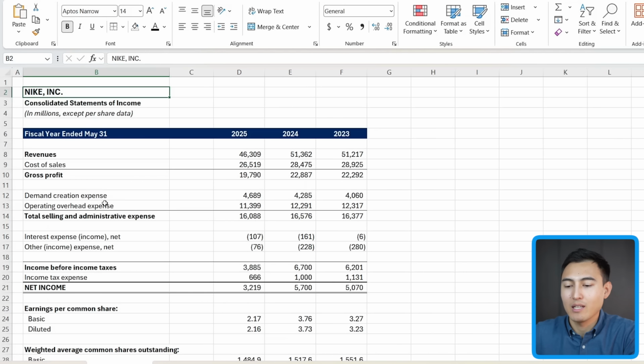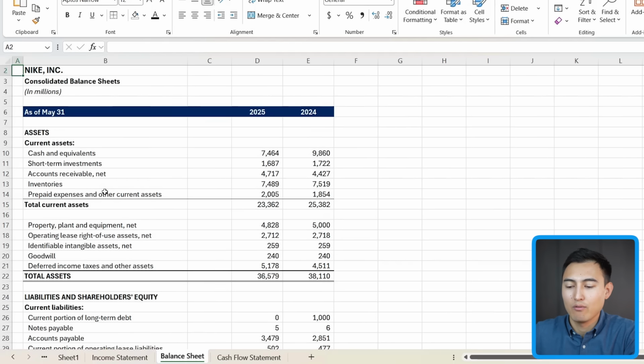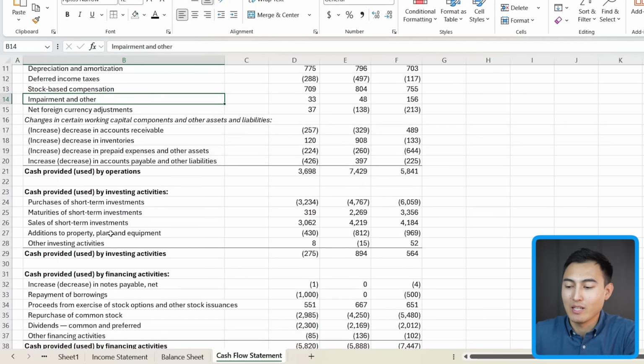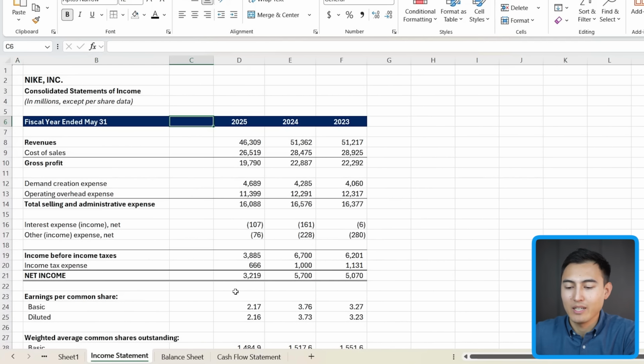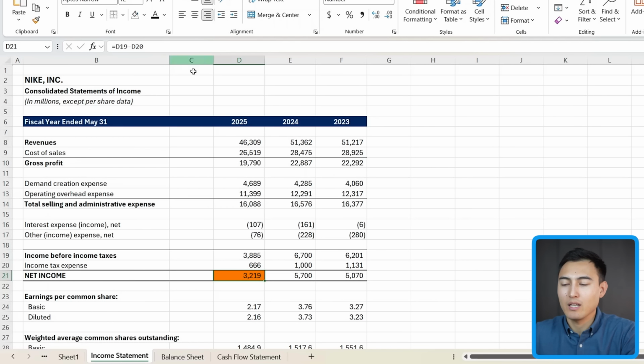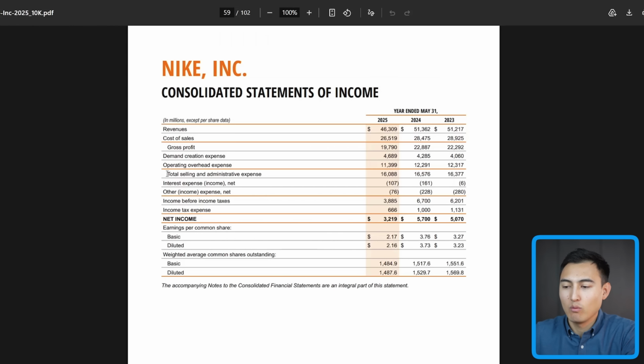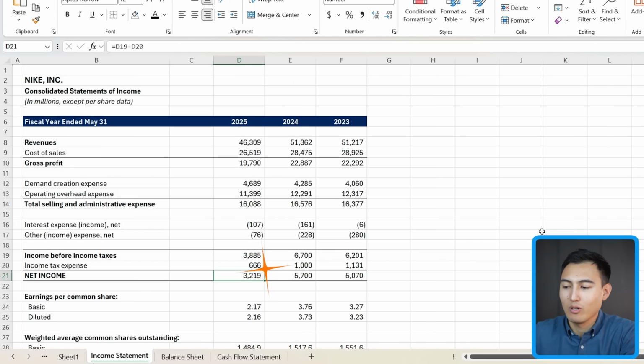Let me close out of that, and you can see it's formatted it nicely with the same blue that I've been using for the rest of this Excel file. For all 3 statements, it's also added some borders for the totals too. And to look at the numbers for the income statement, it's 3219 for 2025. And over here on Nike's 10K PDF file, it's 3219 for 2025. So that's all looking correct.